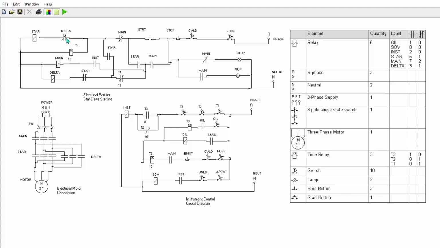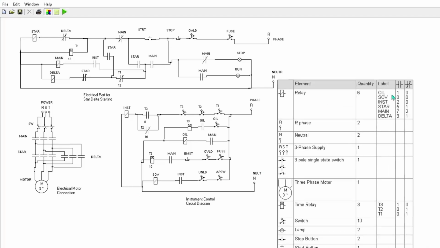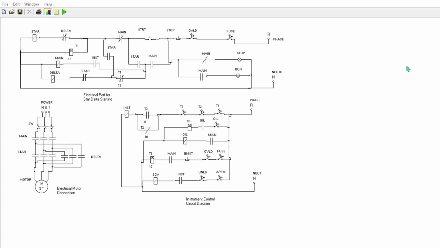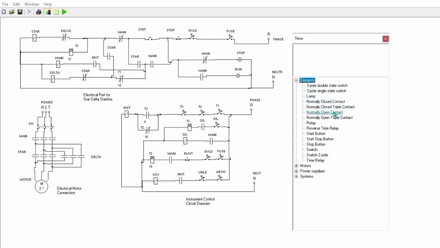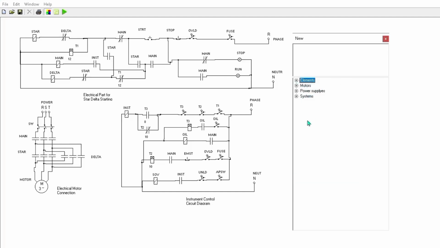How can we design? You see, from this, here are the elements. Here are the different equipments: lamp, normal close contact, open contact, relay, start button, switch, time relay, single phase motor or three phase motor. You see here, and also different equipments. From here we have used the contacts and relay.